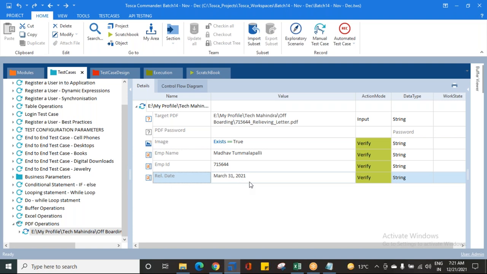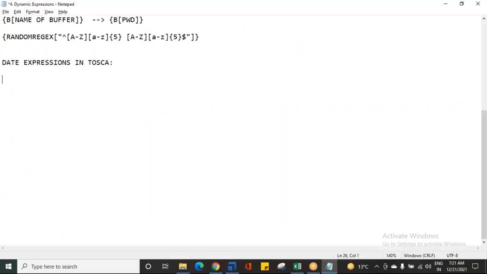It is simple. So now what I'll do, I'll just go back. What is a date expression or a date dynamic expression in Tosca is simple. I'll write you the syntax. Curly brace open, date, as it is. All the syntaxes start with curly brace, date, square bracket. But here it is not a single square bracket. Here, three square brackets, close the curly bracket.